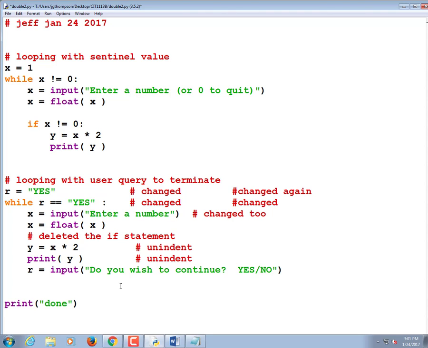We could put a line in between this and this one that would double check to make sure that they had typed in a valid number, that it wasn't a word. But we've already made this pretty complicated. We're not going to make it more so.